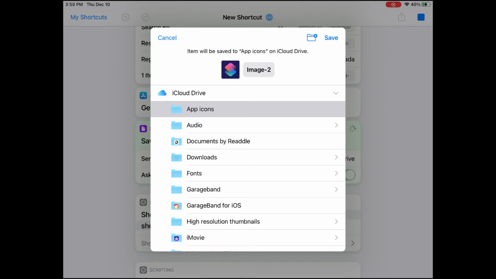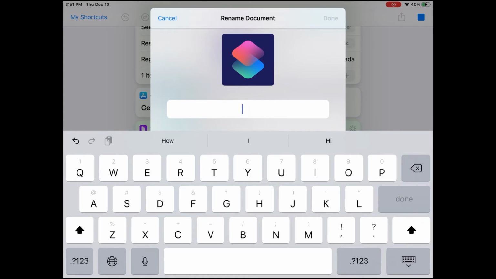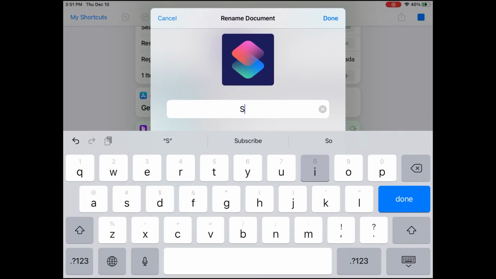To rename the image, all I have to do is tap where it says Image 2 and give the image a name. Siri shortcuts. This will make it easier to find later.